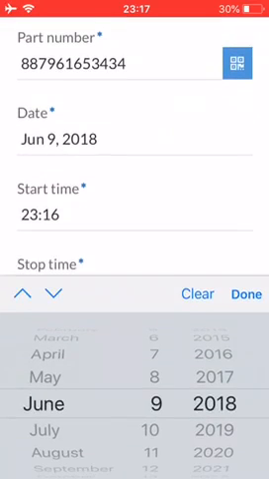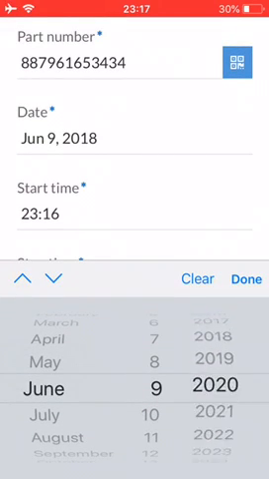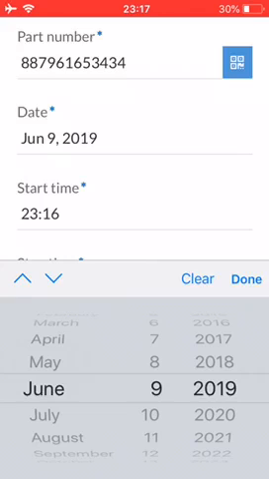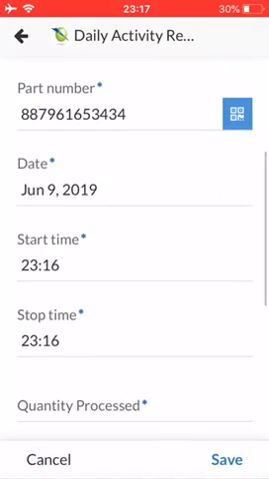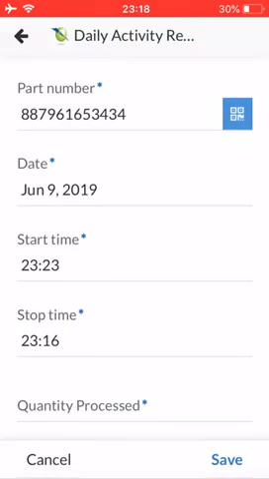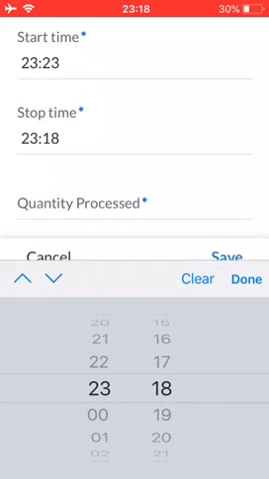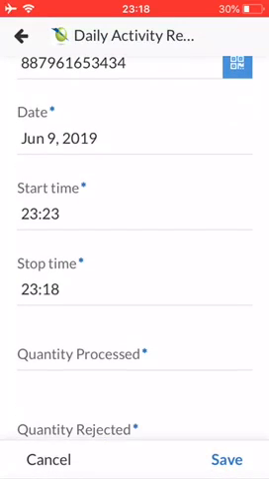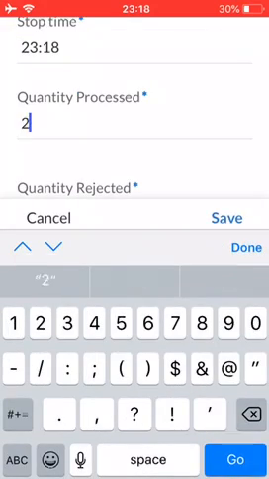Now the date is a date menu, so I can select whatever date I've performed the operation on. At any point you can even select a default date. It's done. Start time, end time, pretty similar to the date menu. You can select what time I started it and what time I finished it. Yep, that's it. Quantity processed, so let's say 20.